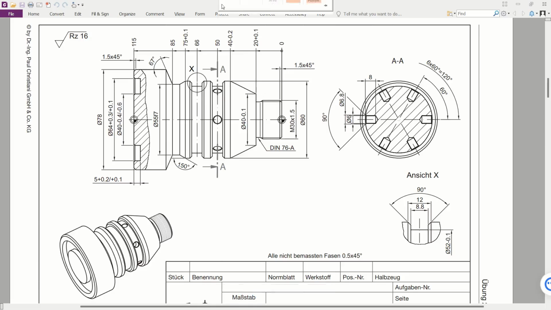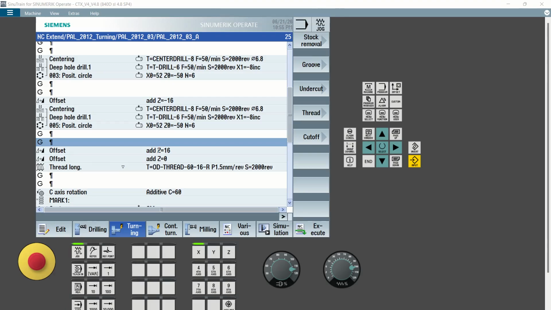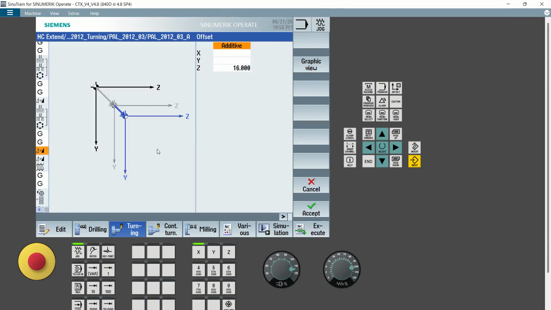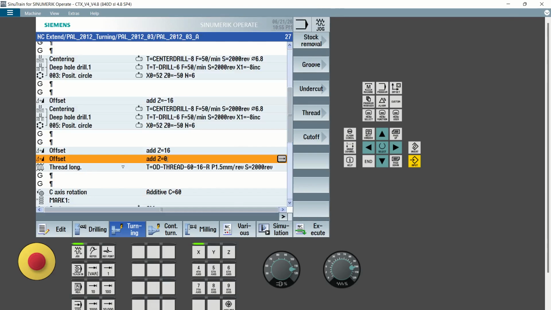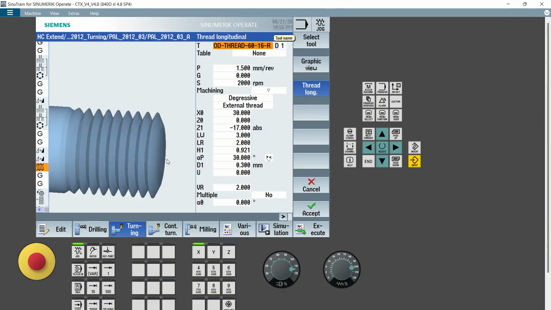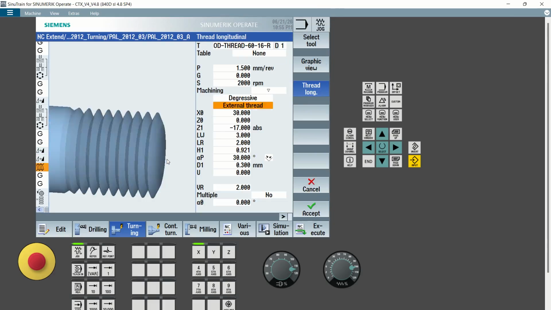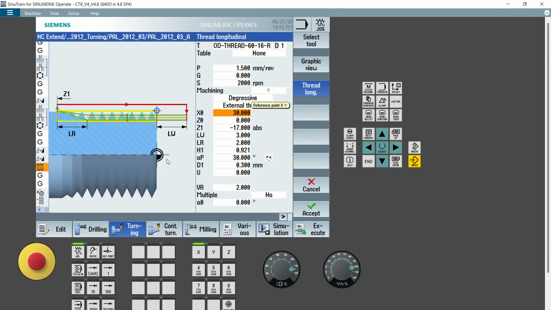So how do we do it? This is what I've done. After offsetting to Z minus 16, I turn to Z16 additive, that is incremental. Then I now again return it to Z0. From the Z0, I then did threading. My threading is a pitch of 1.5, degressive external with a diameter of 30 by 2 by 1.5 from 0 to minus 17.